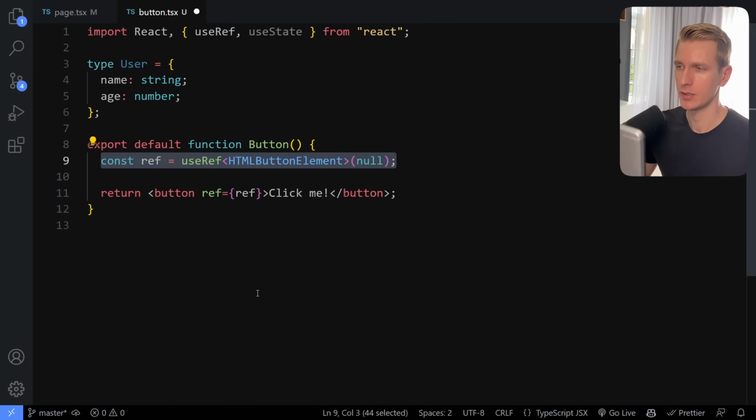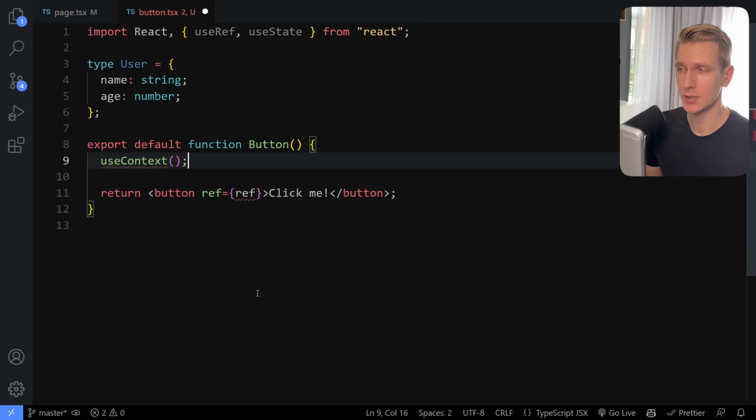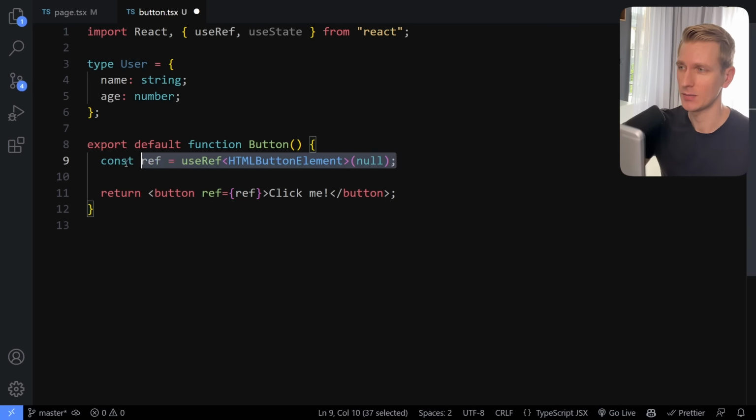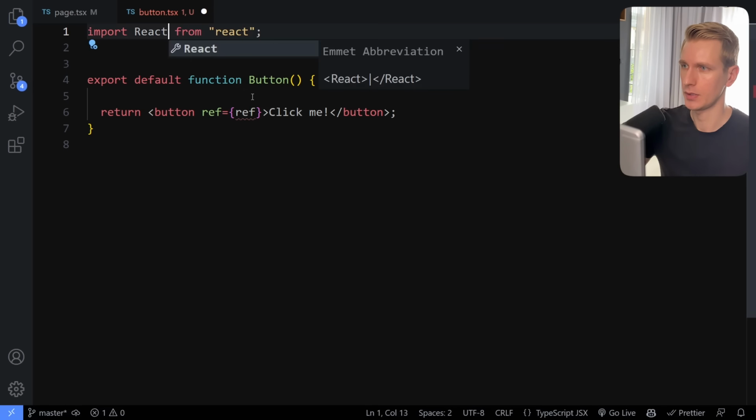The only other hook where you need a lot of typing is when you use the context API. It's too much to handle in this video. I have a separate video on that. Now I want to show you some quick tips and tricks. Let me clean up a little bit here. I will remove this and this.